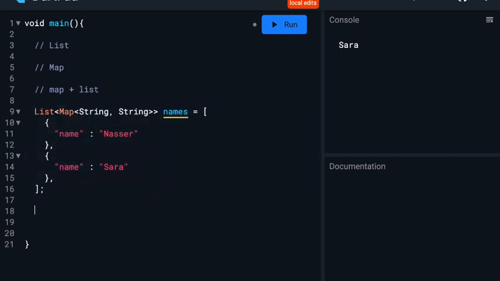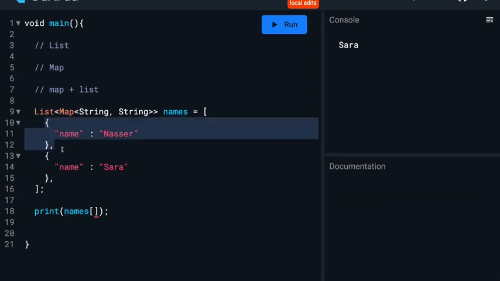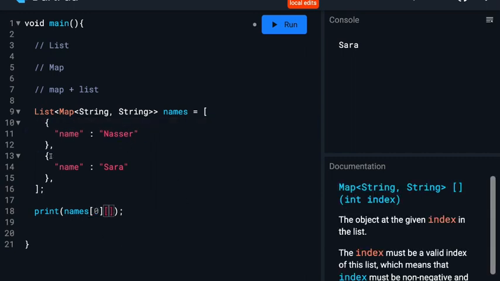And how do we print this? It's basically like this. You come here, you call names, the list of names, and give me number 1. Actually, I want the first element in the list, I mean 0. You say the first element, which starts with index 0, and then I want to access the key name.